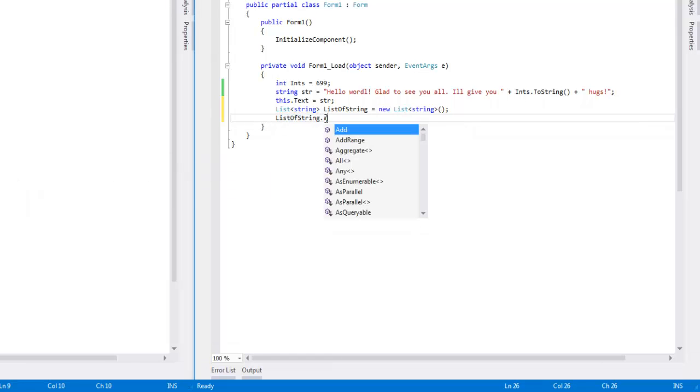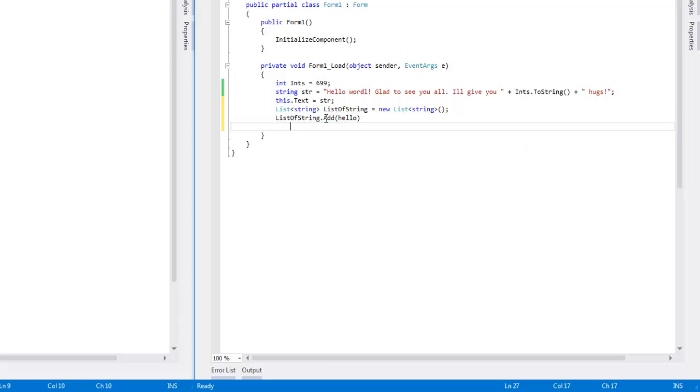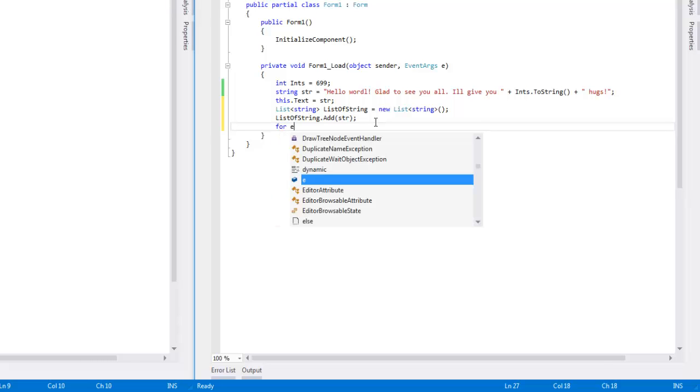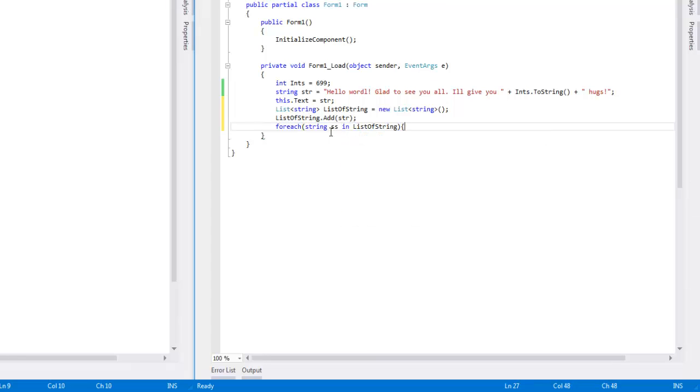List of string dot add. Hello. And close it there. Whoops. No, let's just use our string that we created there. Now to show it. For each string, this is in list of strings. Message box dot show and SS like that. Okay. Let's run it. There we go.